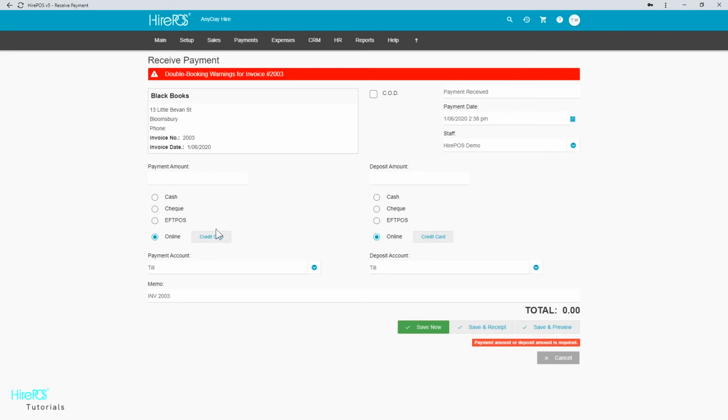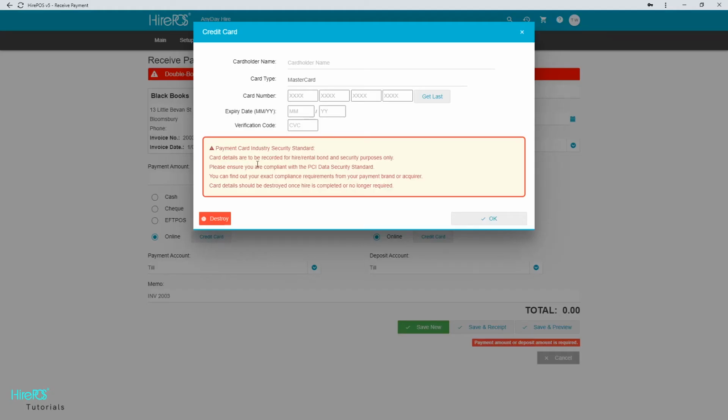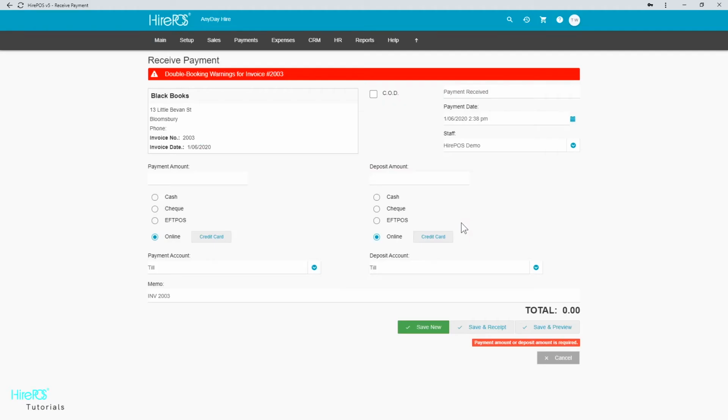You will notice credit card buttons. These allow you to temporarily store your customer's credit card info for bond and future payment purposes. Be sure that you are following the regulations and legislation in your area regarding this practice.